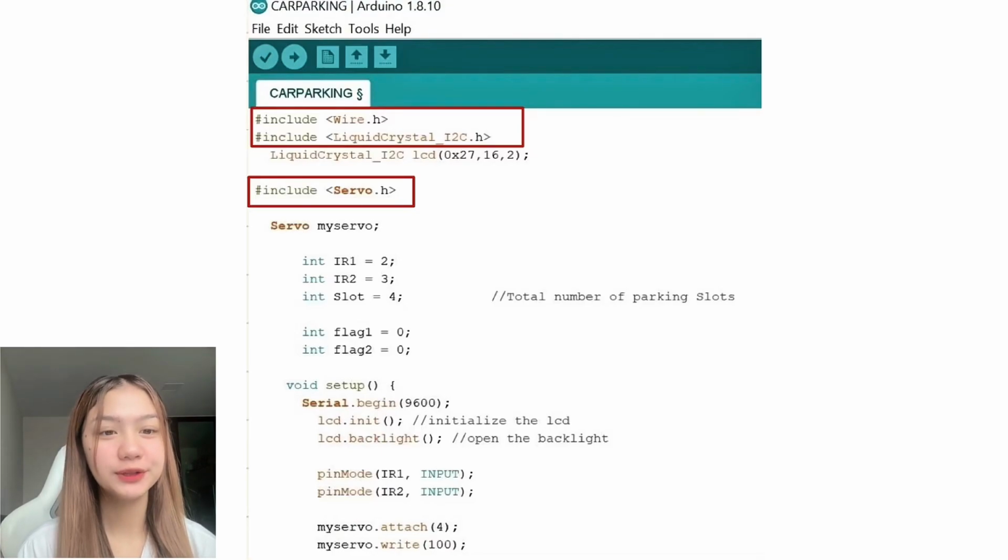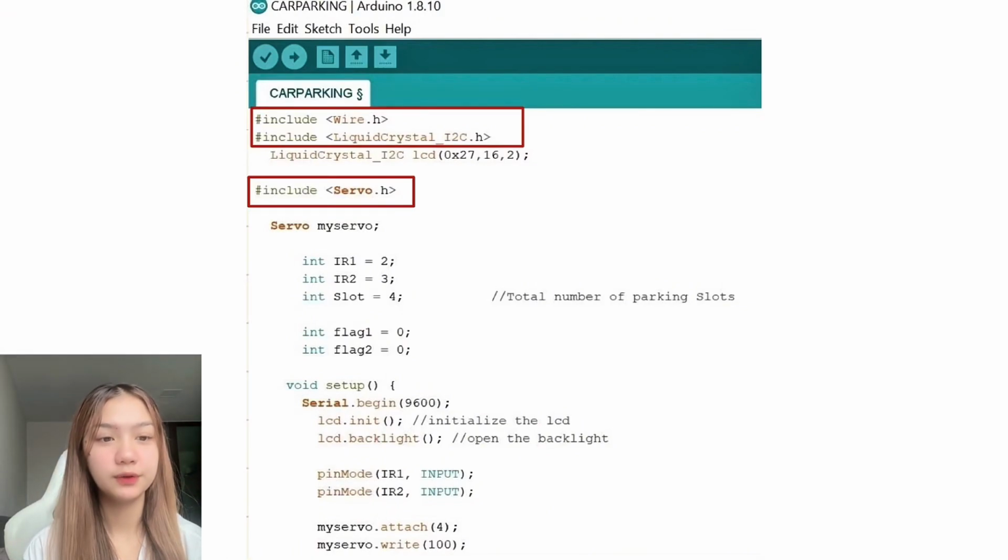Hello, I'm going to present my code in Arduino. Let's take a look. First, we include the libraries that we need, such as Wire.h for I2C communication, LiquidCrystal_I2C.h for the LCD display, and Servo.h to control the servo motor.